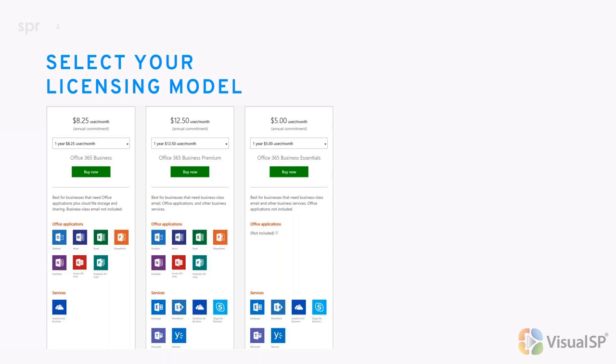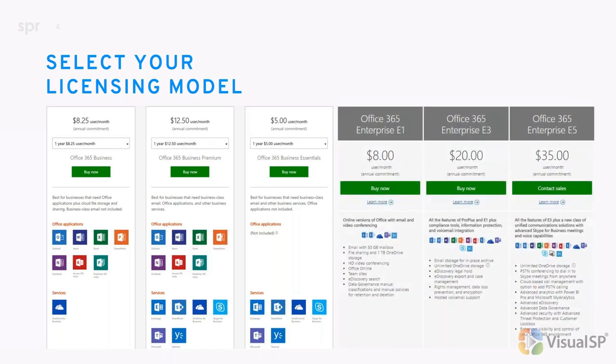One of the nice and sometimes a little bit confusing things is there's a lot of different options. So even though I'm showing you several different licensing models for the business and business premium, add-ons are available for each of the different services separately as well. For larger organizations, they've got the enterprise licensing models. So there's the E1, the E3, and the E5.